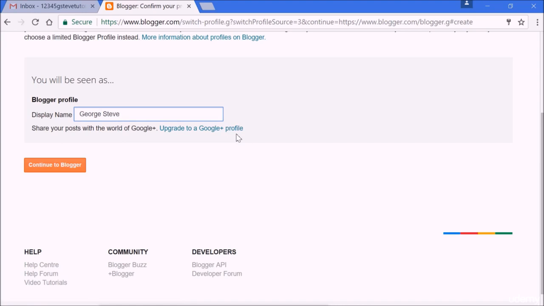You can create your own Google Plus profile so that you will be able to share with millions of people in the world. So, continue. I'll go ahead and click on Continue to Blogger.